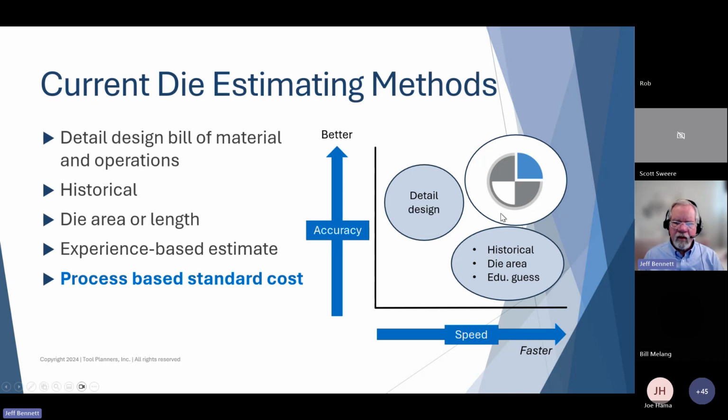This is where we are. We have striven to be both fast and accurate in providing a lot of detail. And the only way that can be done is with a standard cost system that is highly automated. And you'll see that a little bit later as we get into the application. But this really gives you everything that you need in order to get your die cost estimates out.